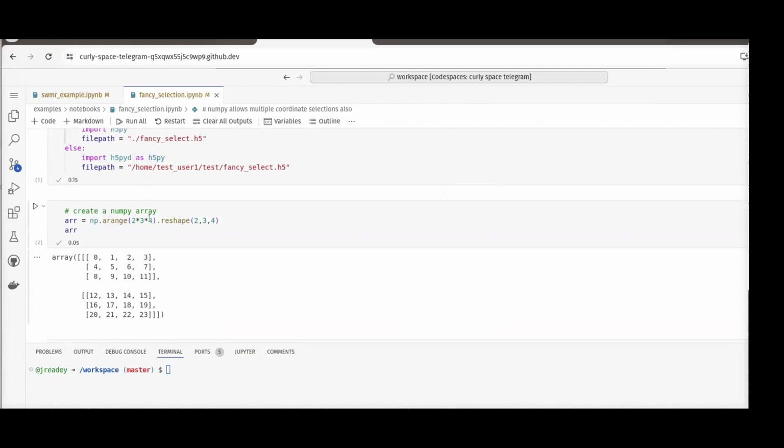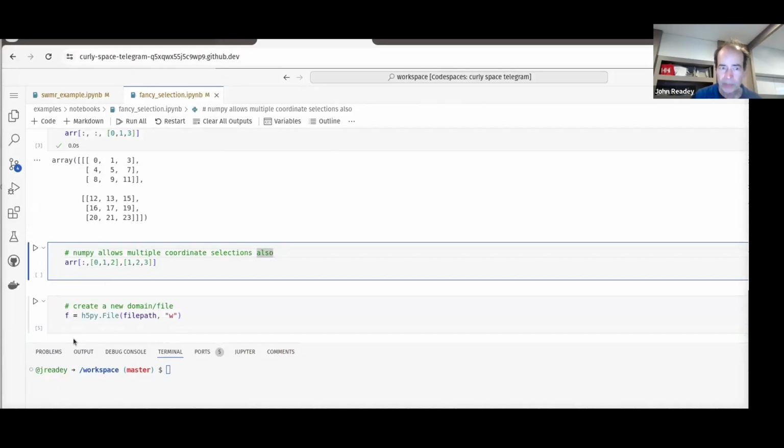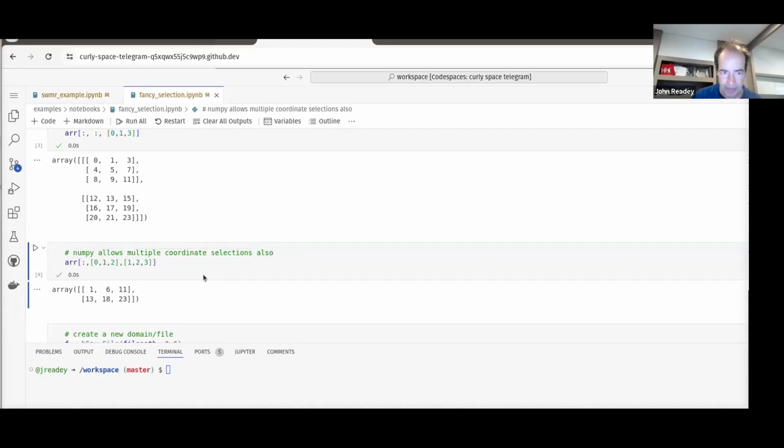We create a three-dimensional array in NumPy, and we can select things like everything in the first dimension, everything in the second dimension, and coordinates 0, 1, 3 in the third dimension, and we get this result. Or we can say everything in the first dimension and coordinates 0, 1, and 2 in the second, and coordinates 1, 2, and 3 in the third. So if I do that, I get 6 elements. Okay, I get this 1, 6, and 11 from the first index here, and 13, 18, 25 from the second set of values.